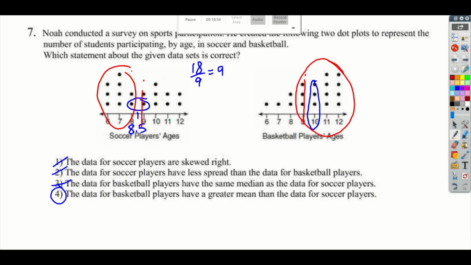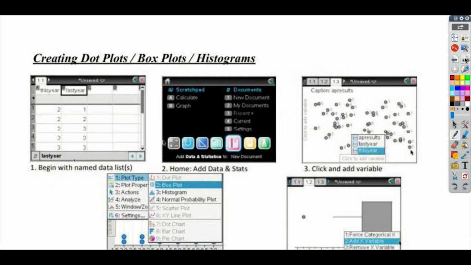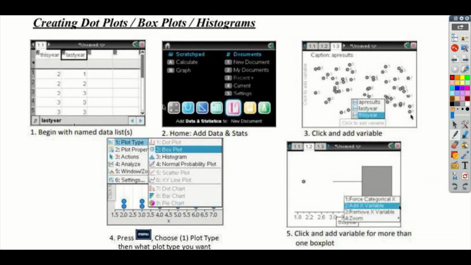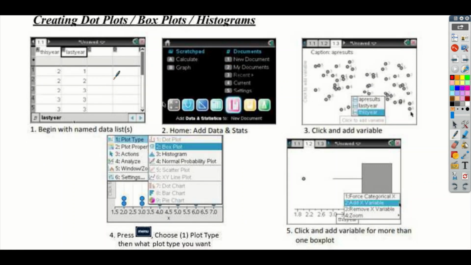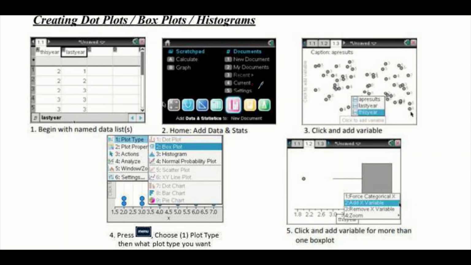Okay. All right. Creating dot plots, box plots, and histograms. So what we're going to basically do is put our data in, and we're going to go ahead and choose our type of plots. We're going to do box plot, histogram, whatever. And then after we do our data and statistics page, we can just show you.